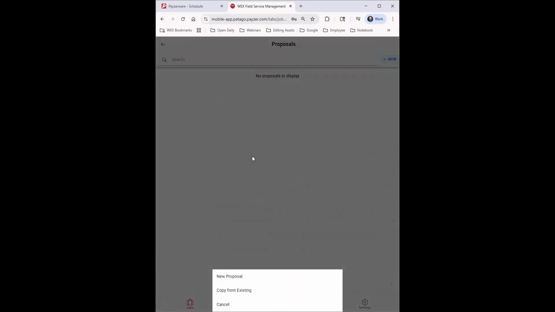Now you have two options when creating a job form. A job form will be proposals, invoices, purchase orders. New proposal is going to create a brand new document from scratch without any pre-existing items, warranties, etc. Copy from existing will allow you to see all proposals in your system.